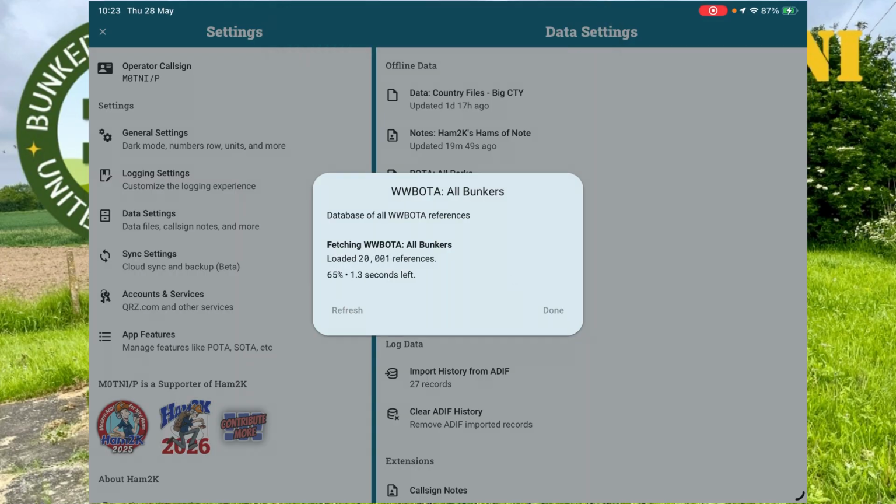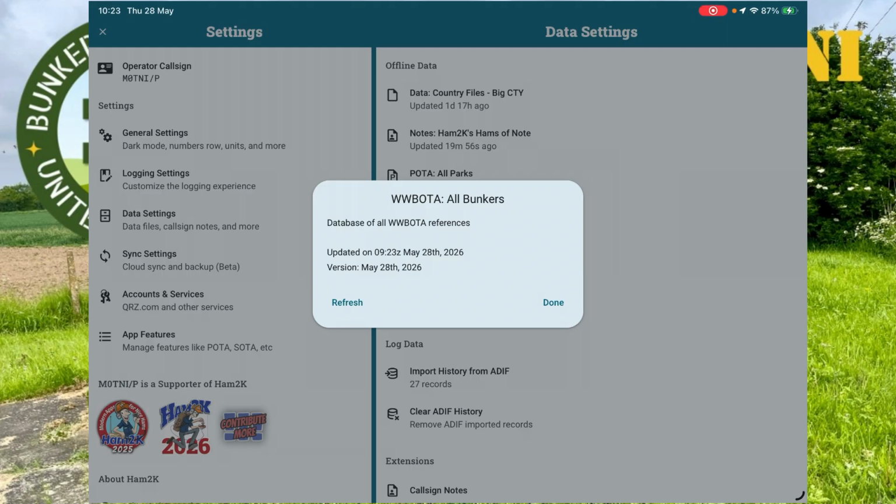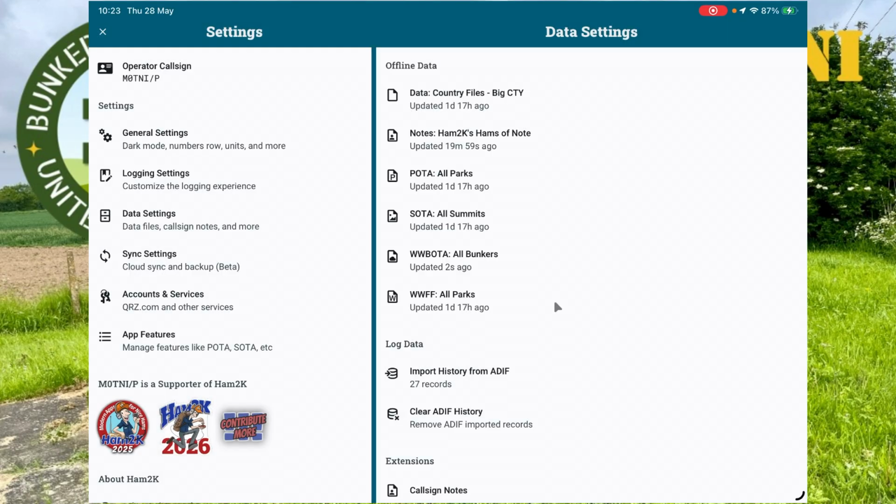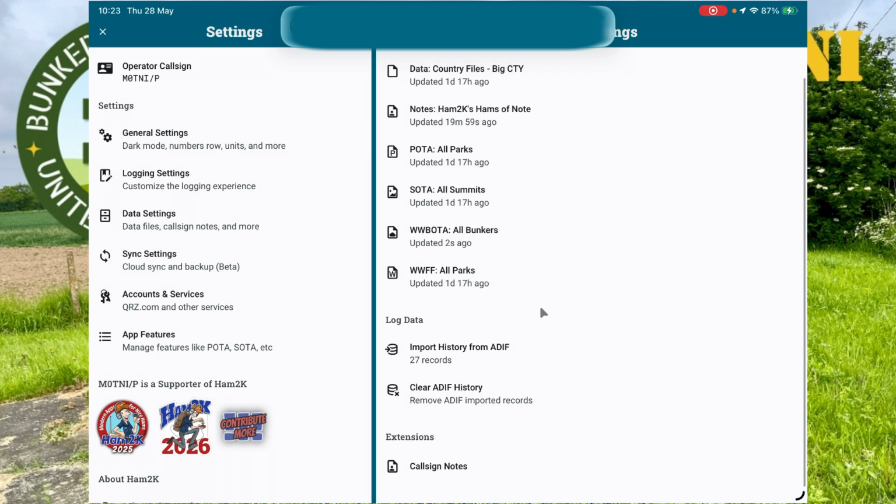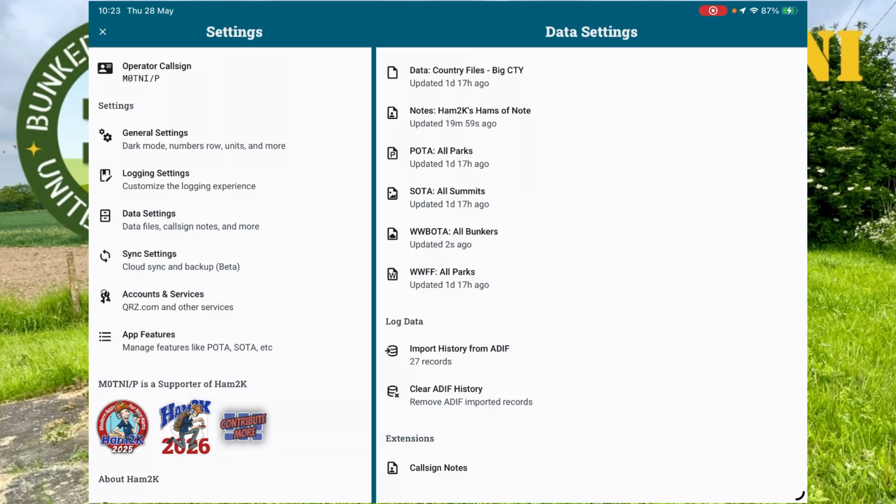It has downloaded and now it's adding them into the database, and that will be the latest UKBOTA list of bunkers reference list, and you can do that for all of the schemes you're in. Do you want to import some previous data from ADIF? That will help obviously see whether you've had a QSO with that person before or not, or you can clear that data. Okay, we're just going through the basic ones here.